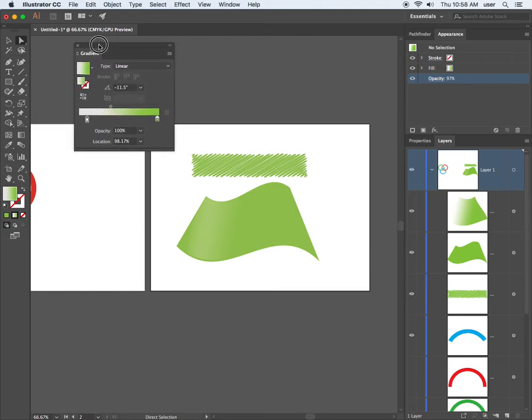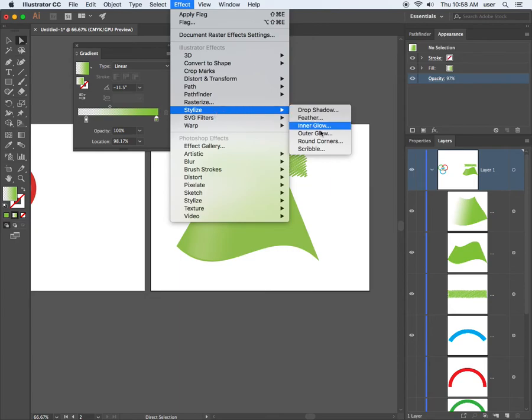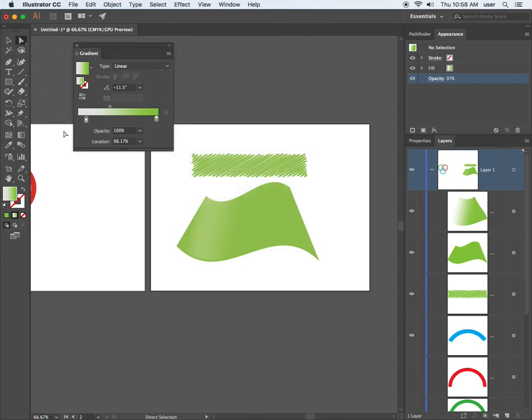So far, you know how to warp things using the effect palette and warp. You know how to do stylize and scribble. Round corners, I'll show you. You can play around with that. Outer glow usually works mainly when you have something that's on a dark background because you won't be able to see it if it's on white. Inner glow, it says what it does. Feather, I can show you feather real quick.